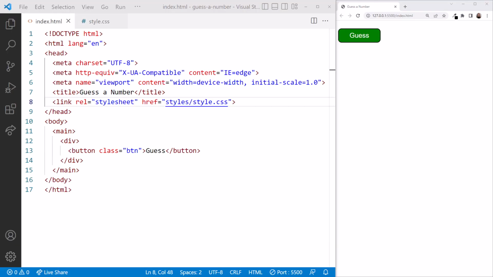Let's arrange the windows to see the code on the left and the browser on the right. If you want to stop Live Server at any time, click the port number down here. We'll leave it running for now. In the browser, click the Guess button, and it doesn't do anything. Yet. Now we are ready to write some JavaScript.